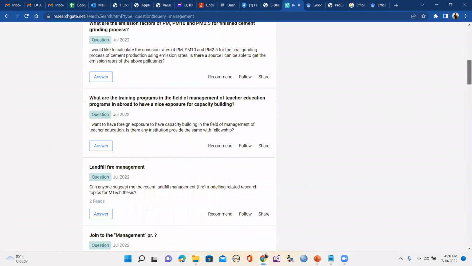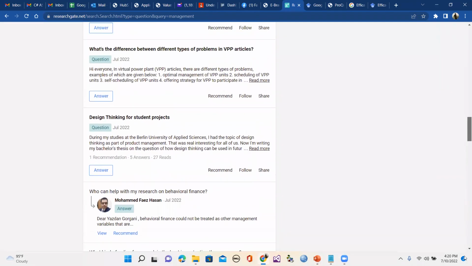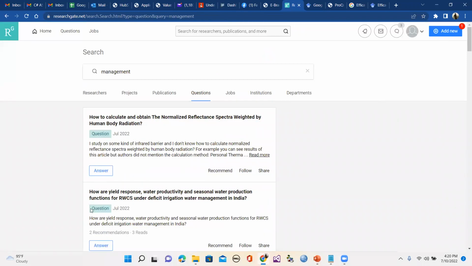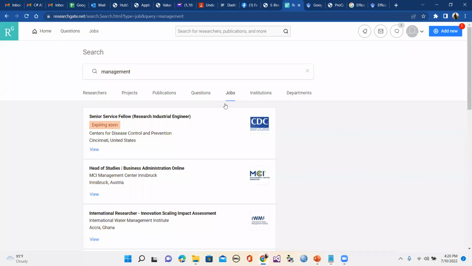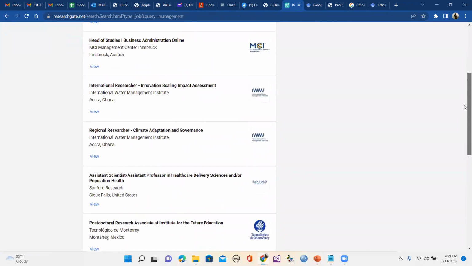Then you can also post your own question too. Of course, you have to do it through your account. Then from there, the question will come here somewhere. So then you have jobs. If you need to join some organization in terms of research, you can straight away come here and view them. Then you can straight away apply to those jobs.